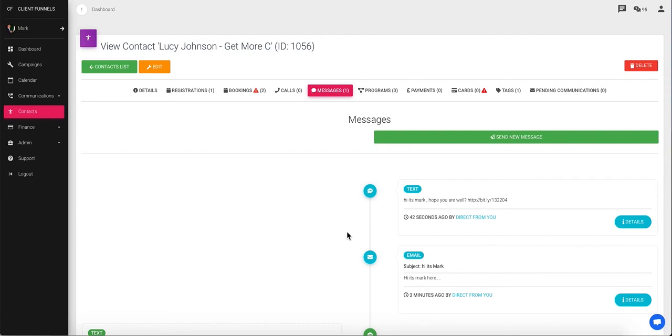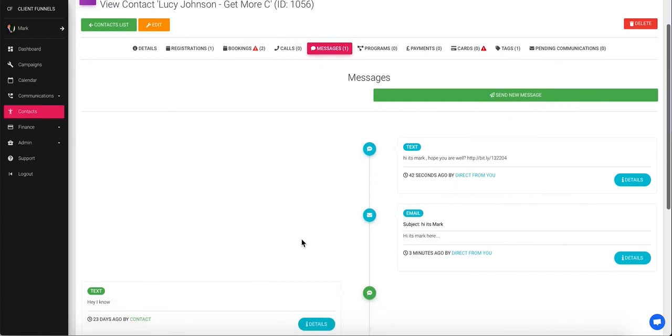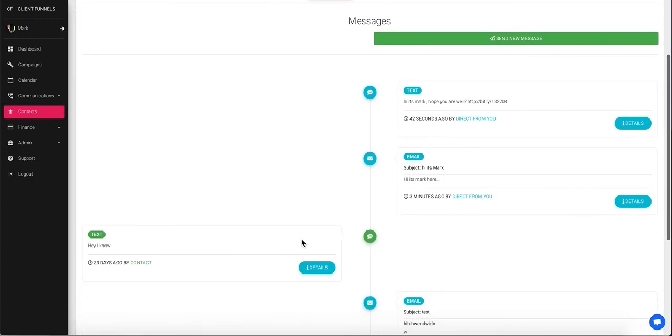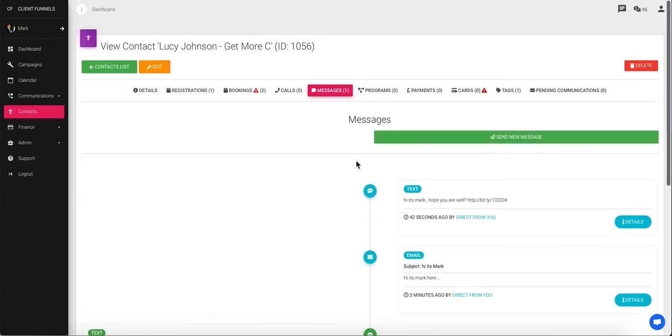If you wish to communicate to more people, then you'd need to do that as a separate thing through the communications tab and watch the support videos on there. Okay, so that's the main thing there. That's all you basically need to know about how to message people directly via SMS or email.